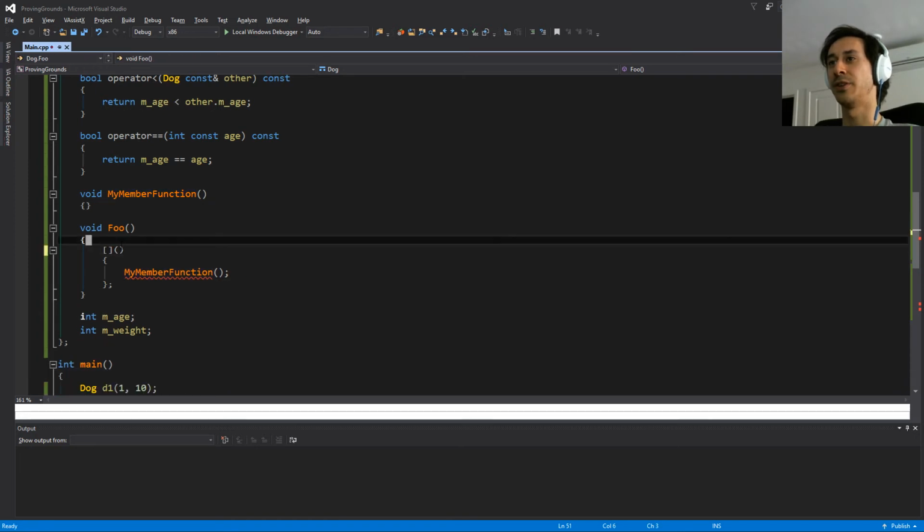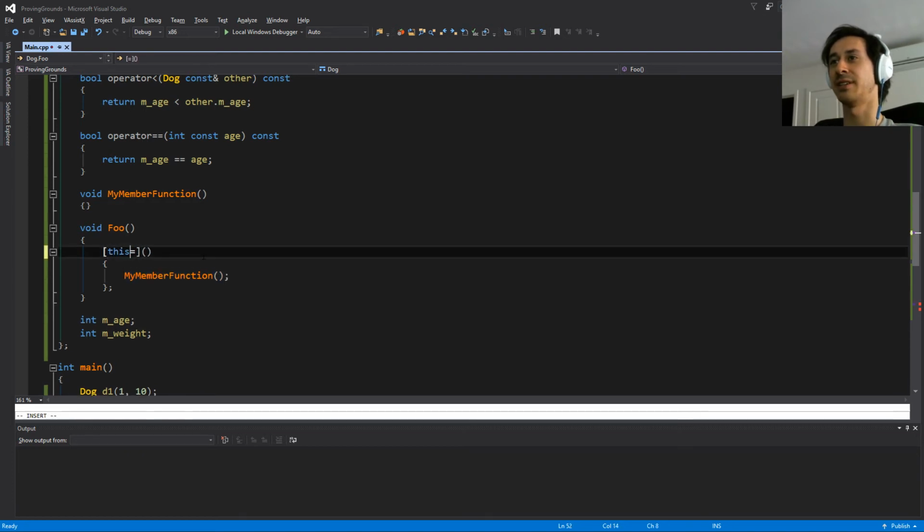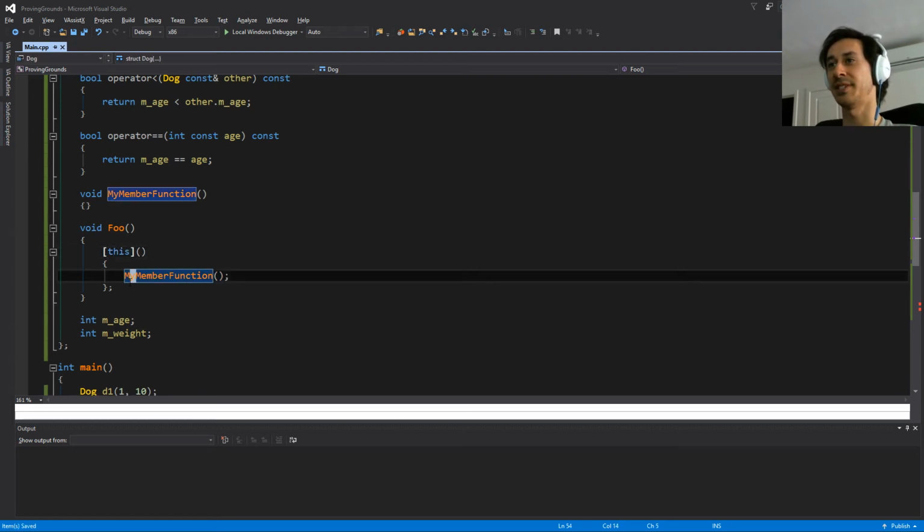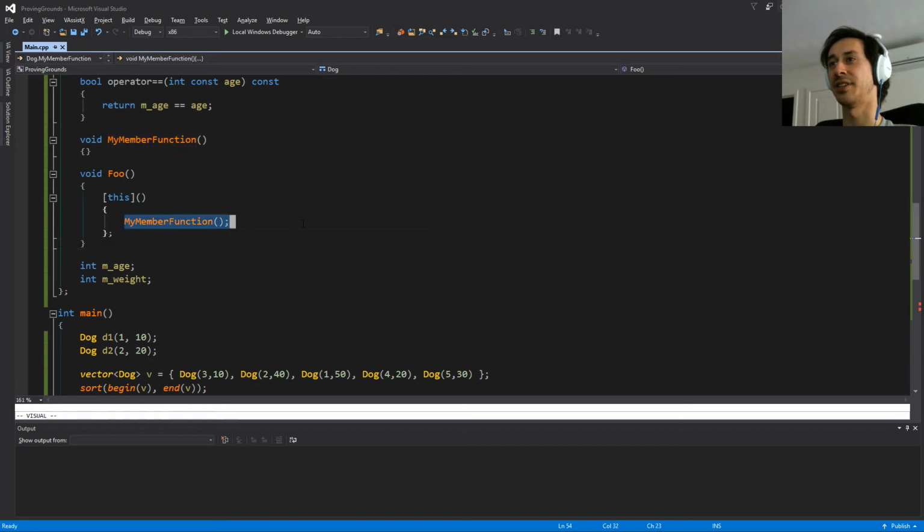So you could just use default capture here, and now it's compiling because it's capturing this, but it's not extremely evident. So it's preferable to be explicit with your captures. And you can see now it's also compiling.